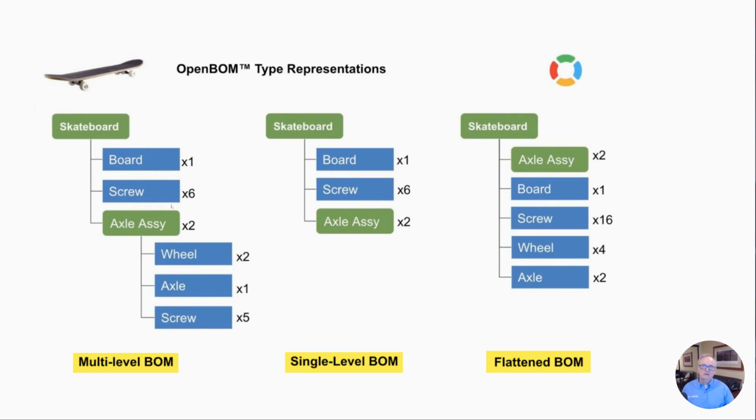That's multi-level. Single level is a representation of any one of the green boxes here, any level in our BOM. We show just those things that appear in that BOM, at that BOM level. So here we go. If I look at a single level of the skateboard, I'm going to see board, screw, axle. All good.